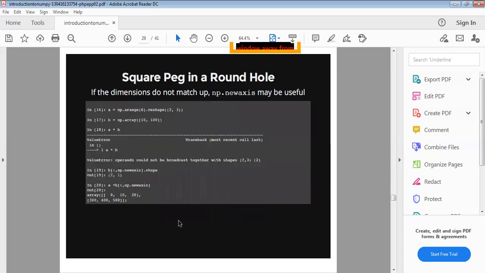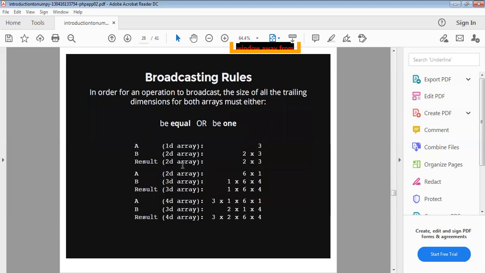So next you come for the concept, round hole. Okay, so this is the next concept what you are going to discuss here. Square peg in a round hole. If the dimensions do not match, then you have to go with np.newaxis, which may be useful. So dimension, how it should be. I have already told here: 1 with 2, 2 with 3, 4 with 3.